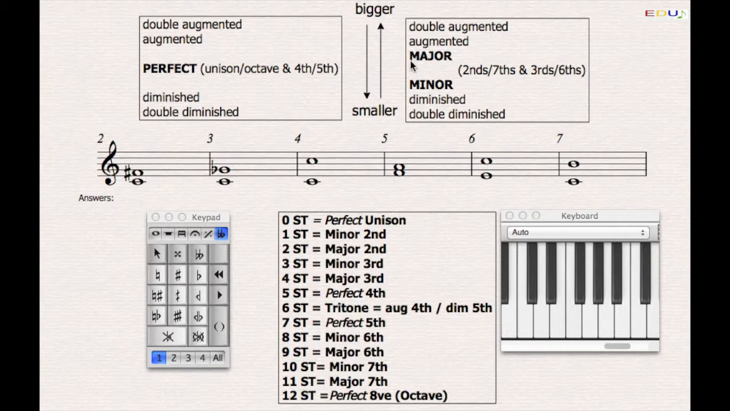If a major interval becomes bigger, it becomes augmented. And if it becomes bigger than augmented, it becomes double augmented. If an interval is minor and it gets smaller, it becomes diminished. If it becomes even smaller than diminished, it becomes double diminished.